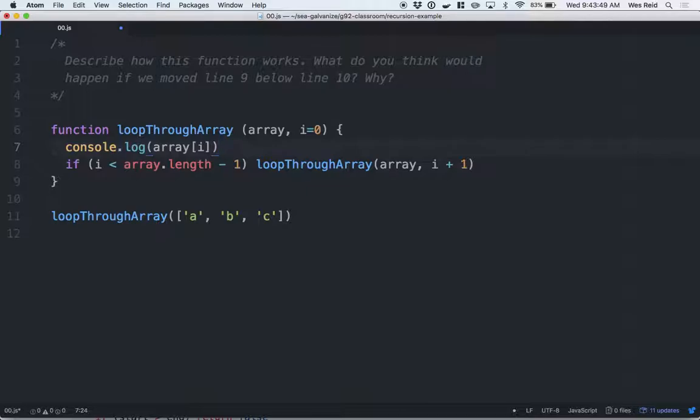Now we're going to log out B in here. And once again, we're going to continue on, right? Because that condition is still met. So finally, we get to this last case. i is 2, we log out C. At this point, are we going to run what's in the if statement? Is i, which is 2, less than array.length - 1? It's not, right? It's equal to it. So at that point, the function is done.